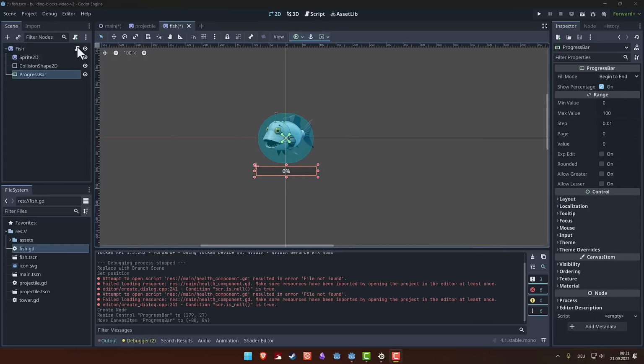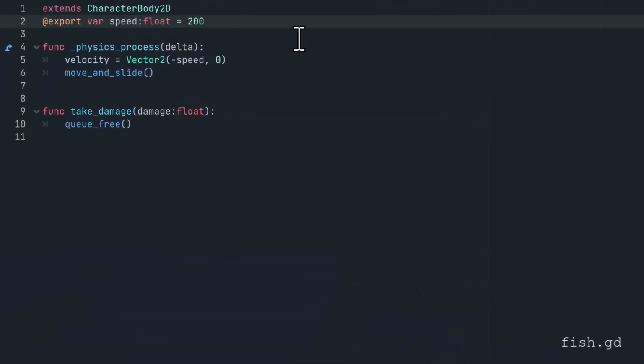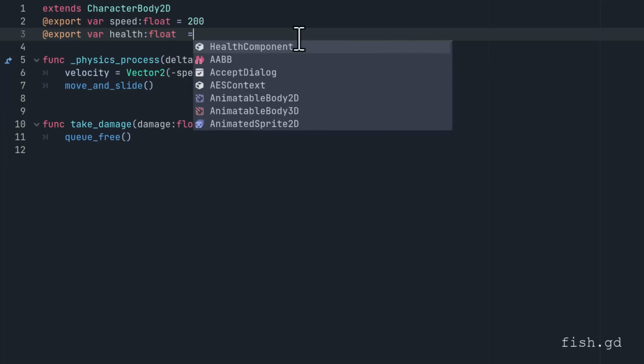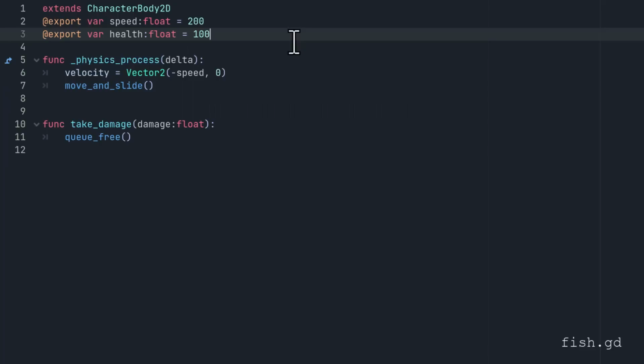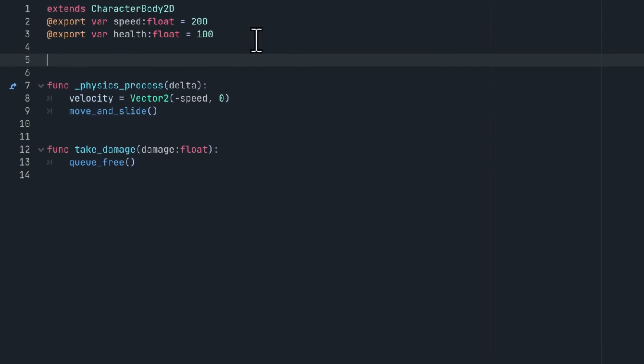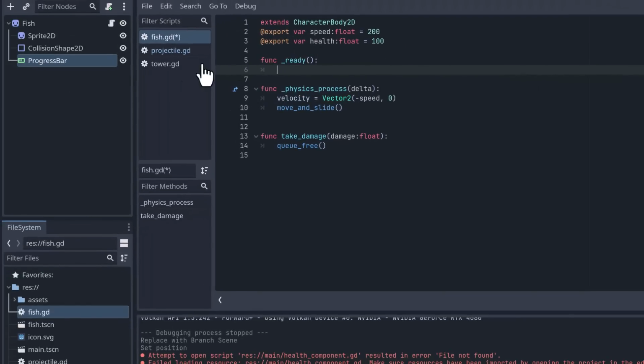Like this. And now we can go to the script. So first we add an export for the health because we want this health to be configurable, so we can easily tweak our game variables. And we also need to initialize the progress bar. We can do this in ready. And we need a variable for our progress bar.